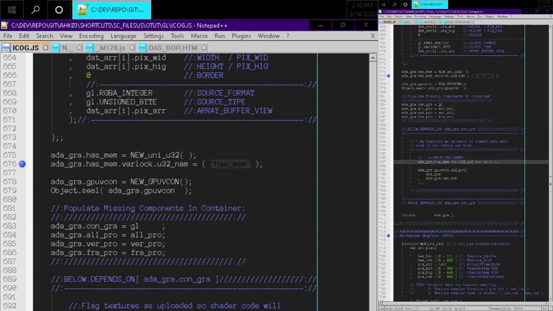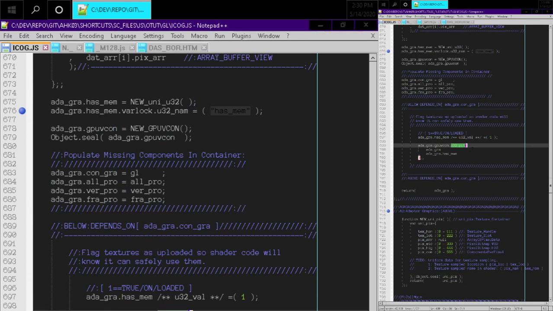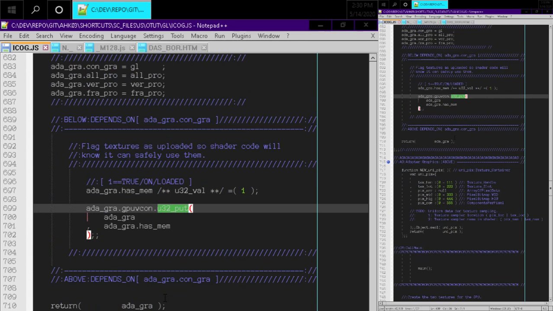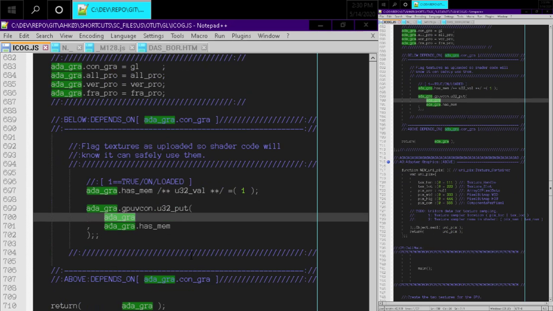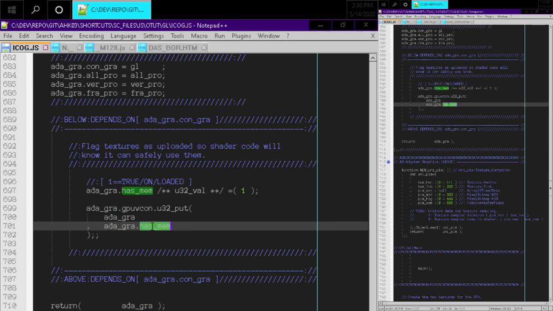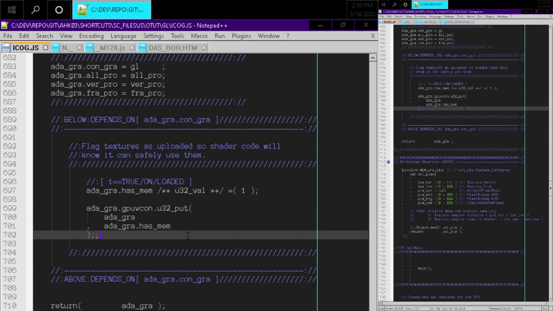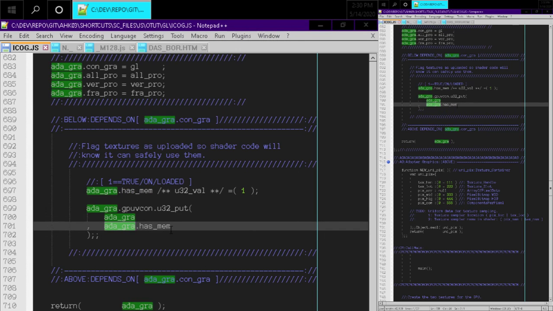And then after we've set that to 1, we're going to persist it onto the GPU side using our put method, supplying the context adapter, or not the context adapter, but the graphics adapter, and the variable we want to persist. Now, yeah, that's good enough.